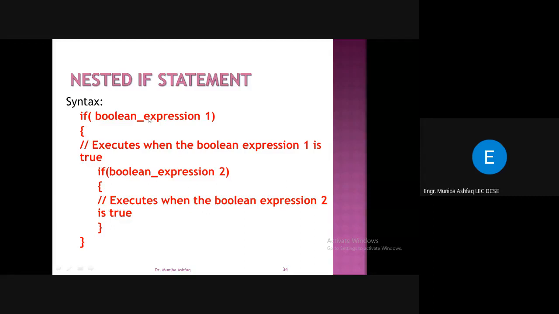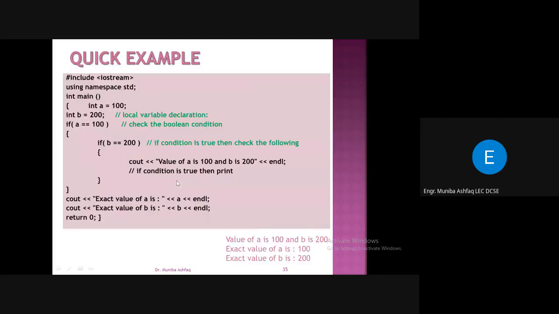So if you don't allow anyone in your house, he cannot enter your room, right? But it's also possible that you allow someone to enter your house, but you don't allow a person to enter your room, right? So it's depending on the conditions, right? So here is a quick example showing you the nested if statements.